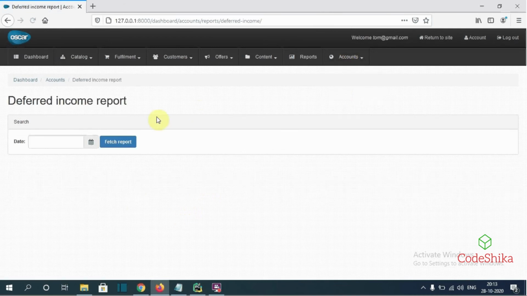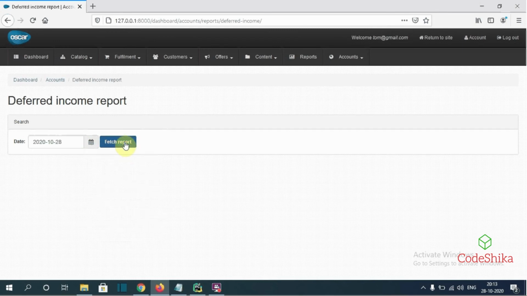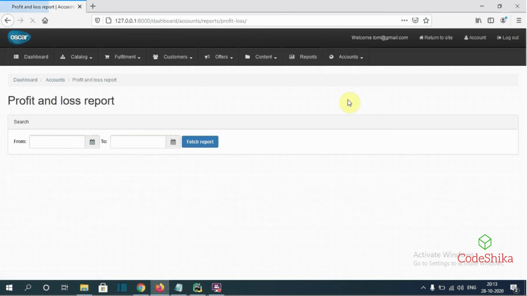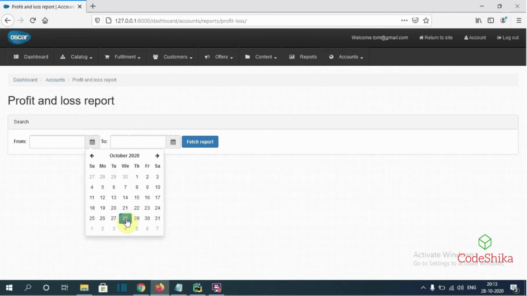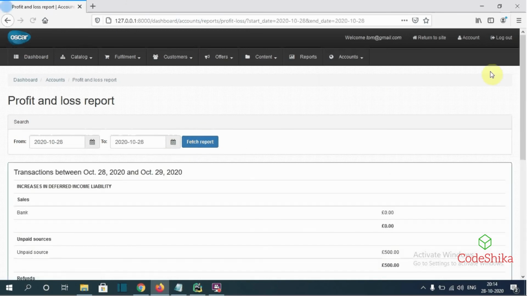And from the deferred income report, here we need to select the date, and we need to click fetch report. Here it shows all the deferred income reports. You can see here, as the 500 gift card is not paid yet, it is showing it as deferred income. So under the profit and loss report, here we can select from which date we want to see the profit and loss report. I will select one date here. I will click fetch report.